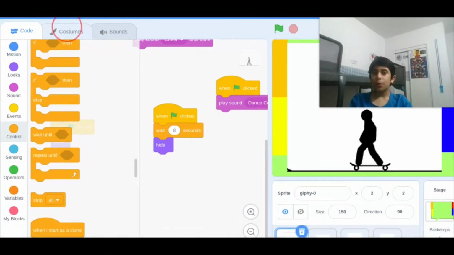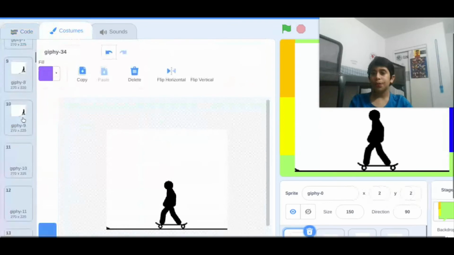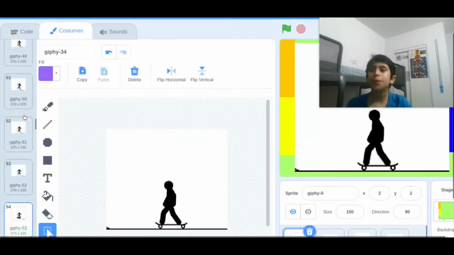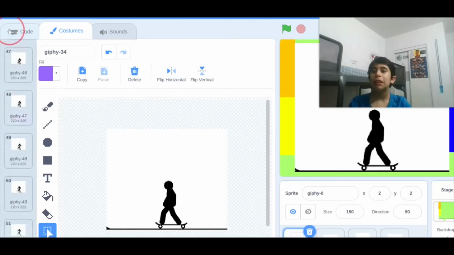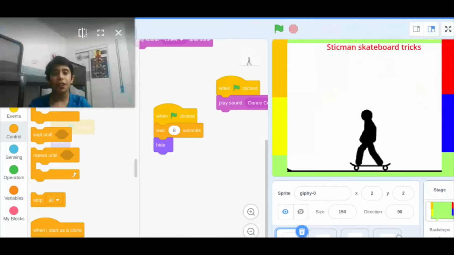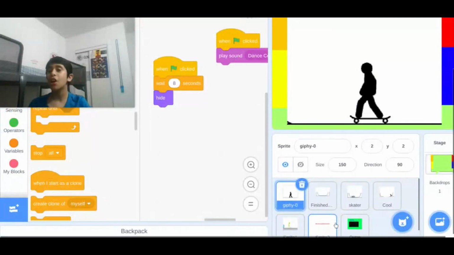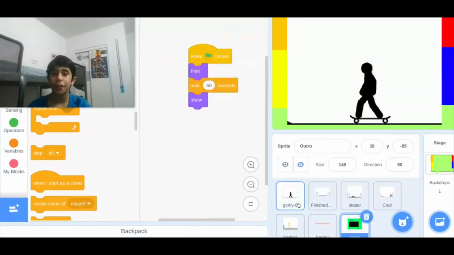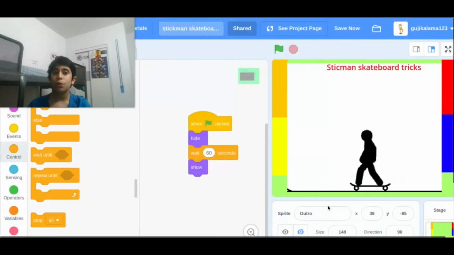So let me just go to costumes. Okay, I don't think so. This is pretty good right now. Yeah, I like the actions and all these things. So you guys can think how you want it to be. You can make the intro as well. You can make the outro to end it. You can say give me hearts and stars. And yeah, so let me show you the animation again.